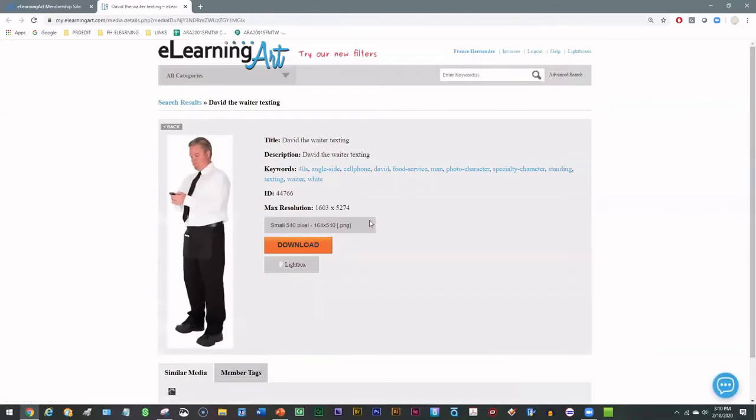And I'm going to download him in the large format. Now he's fairly small on that slide, so actually I could get by with the smaller ones, but I like to download in a larger size because that gives me more versatility. If I want to reuse this picture on another slide but bigger, I'm not limited by a smaller resolution. So I download this one.